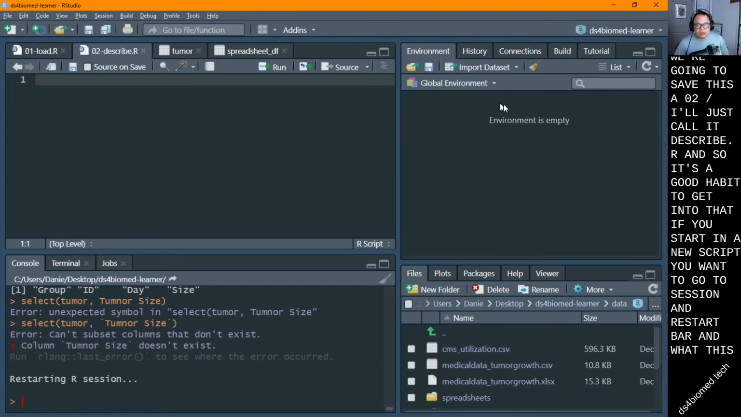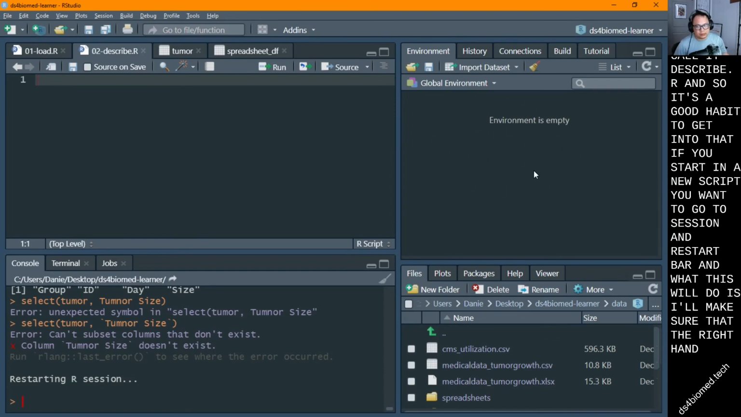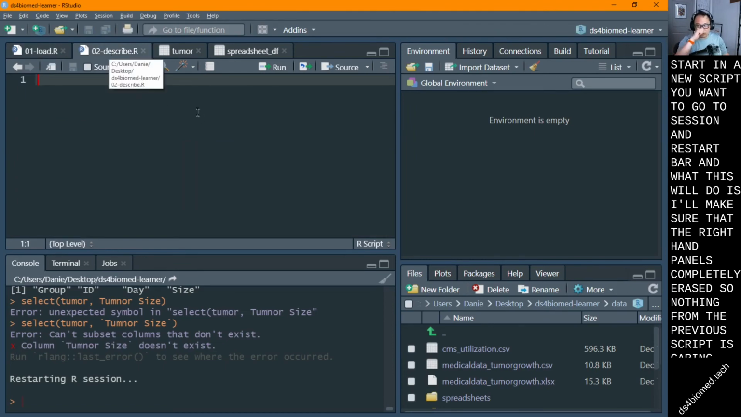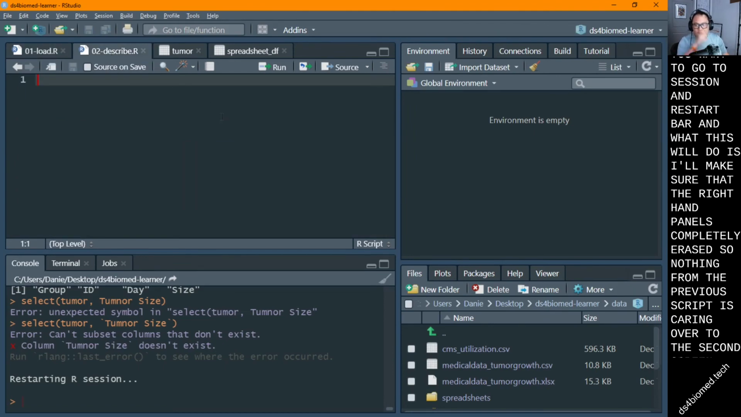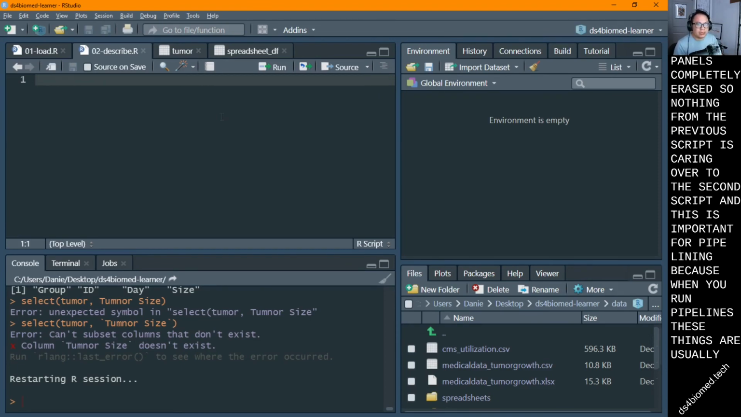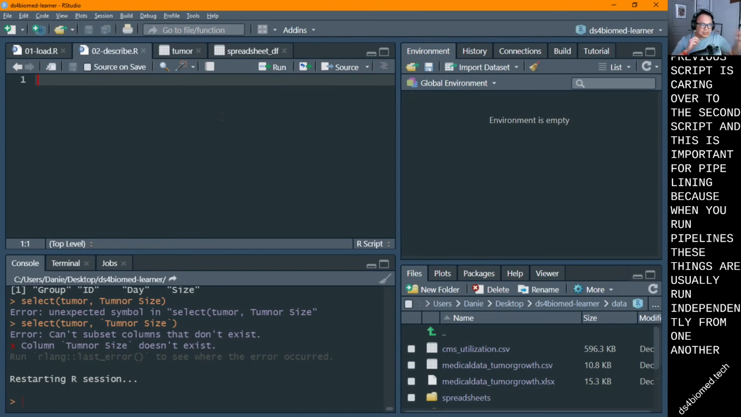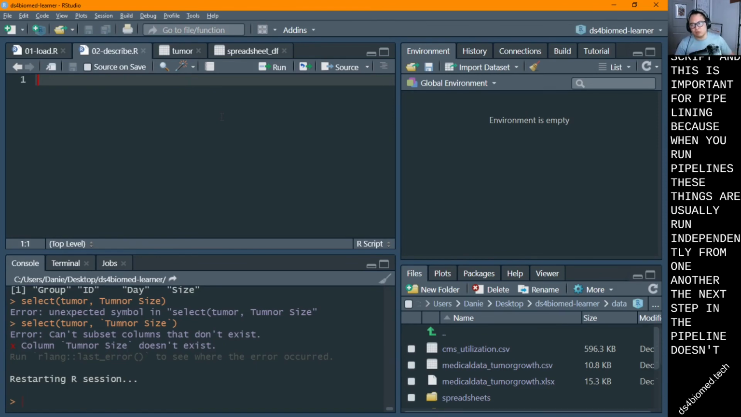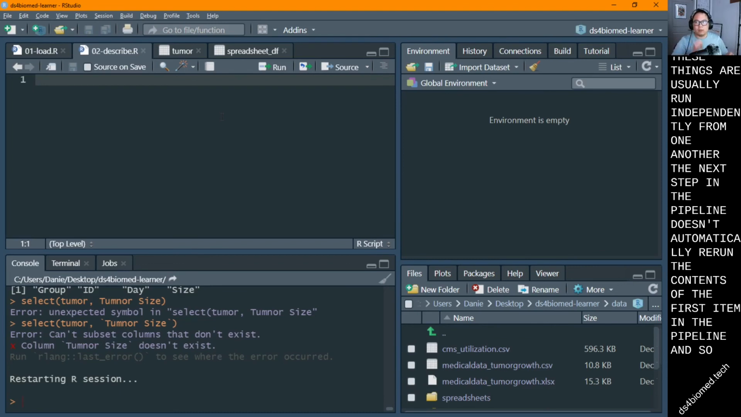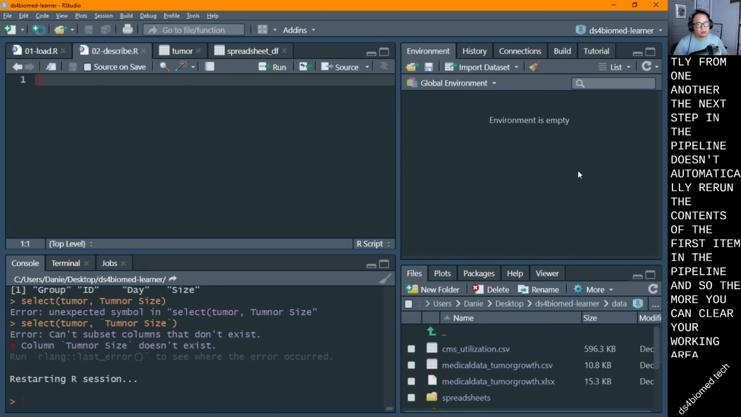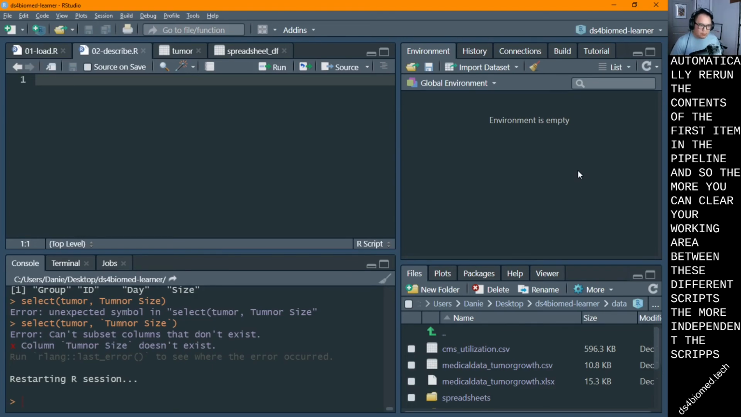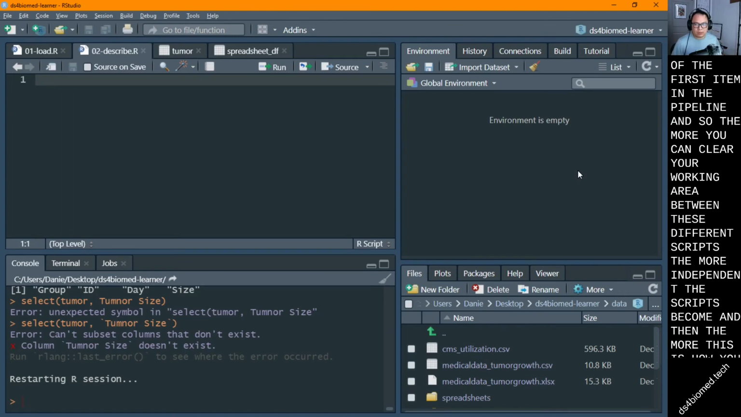What this will do is make sure that the right-hand panel is completely erased, so nothing from the previous script is carrying over to the second script. And this is important for pipelining, because when you run pipelines, these things are usually run independently from one another. The next step in the pipeline doesn't automatically rerun the contents of the first item in the pipeline. And so the more you can clear your working area between these different scripts, the more independent these scripts become, and this is how you build pipelines.